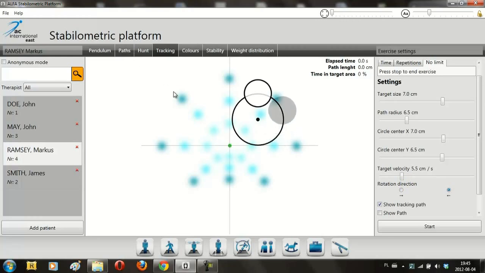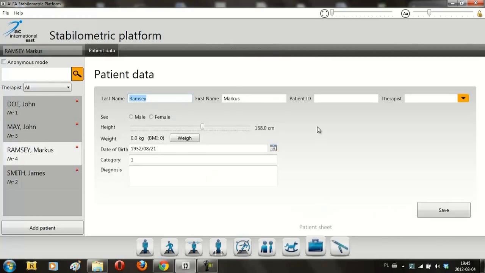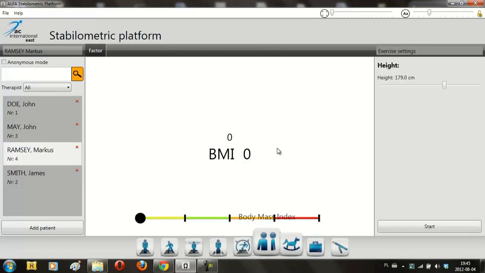Of course, it's very important that results from exercise can be also saved to the report, and after some time we can compare the results, and we can say that our rehabilitation goes in the good direction. We have also here a patient database. You can add some basic information about our patient: sex, height, weight, date of birth, last name, first name, of course. We have also a module, body mass index. Simply put here the patient height, and we have the BMI value.